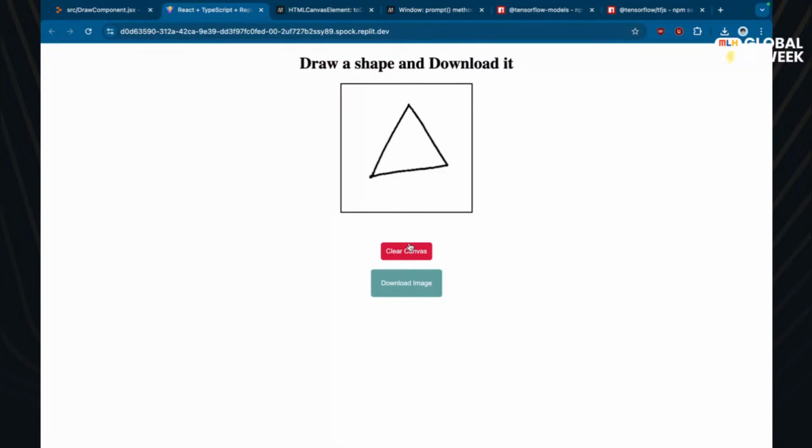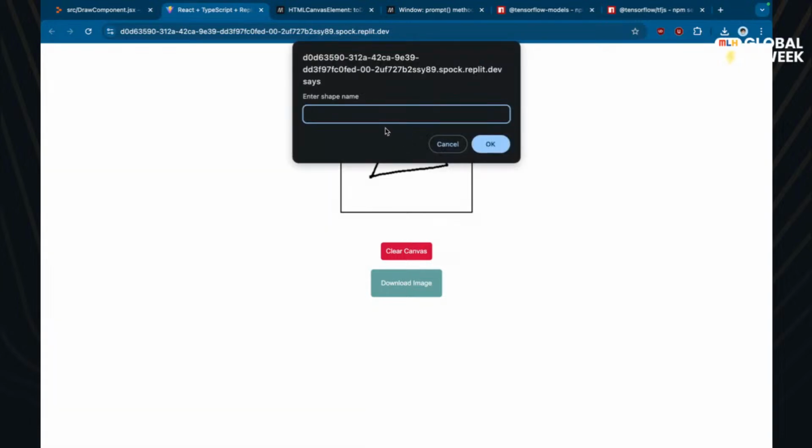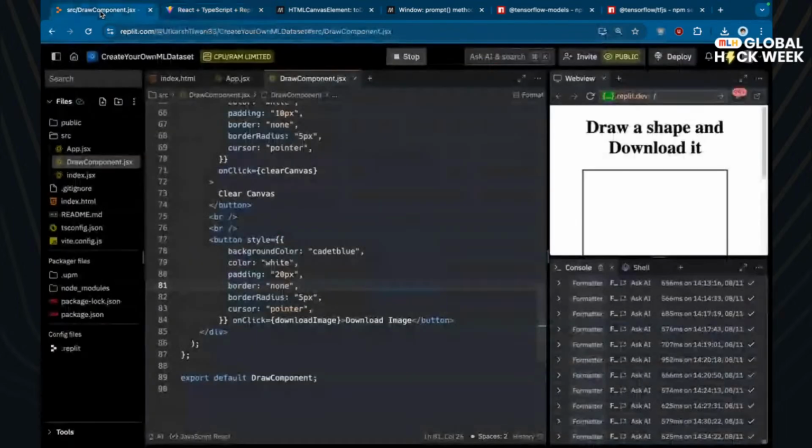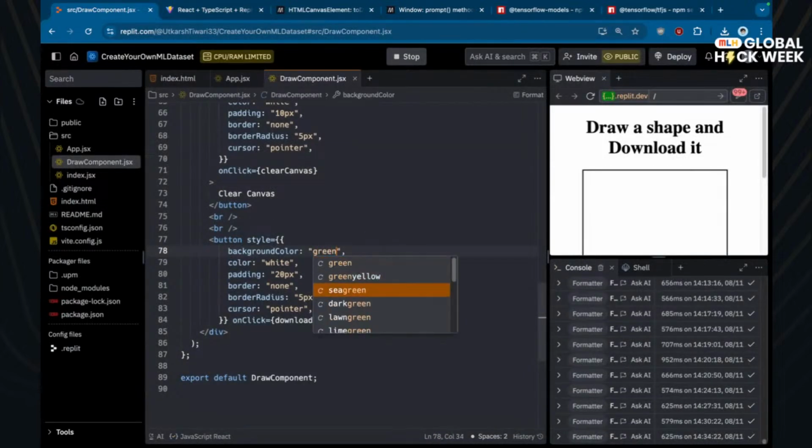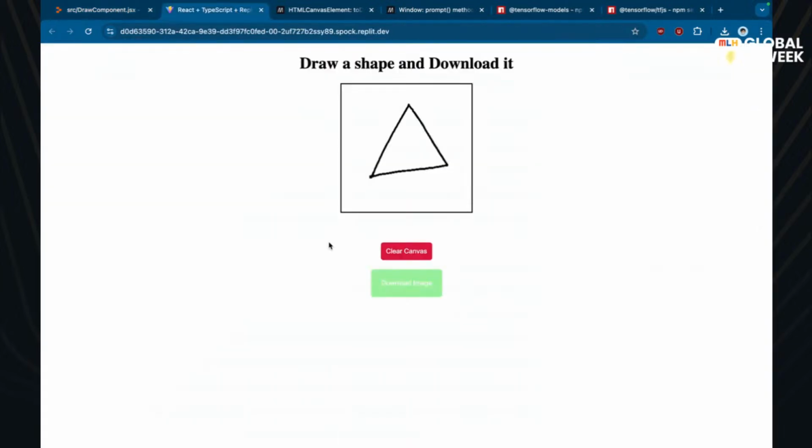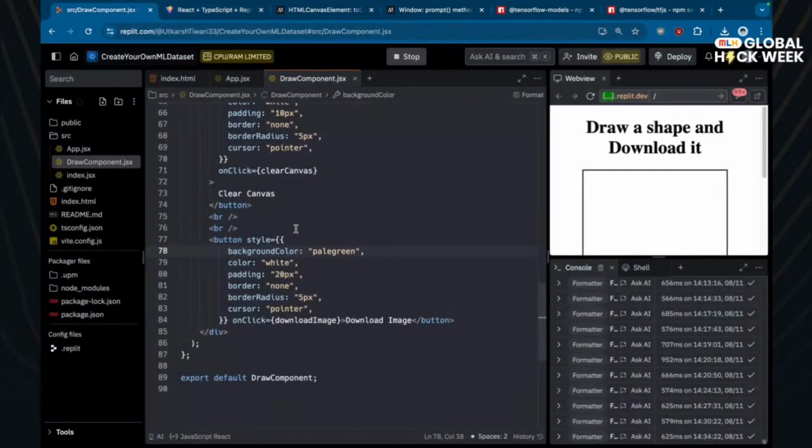You click on download image, and okay, there's a good suggestion. You can make it green. Yeah, I think cadet blue looks kind of green. There's dark green, lawn green, lime green, pale green. I wonder what that looks like. Does not look pale. I mean, it just looks white.